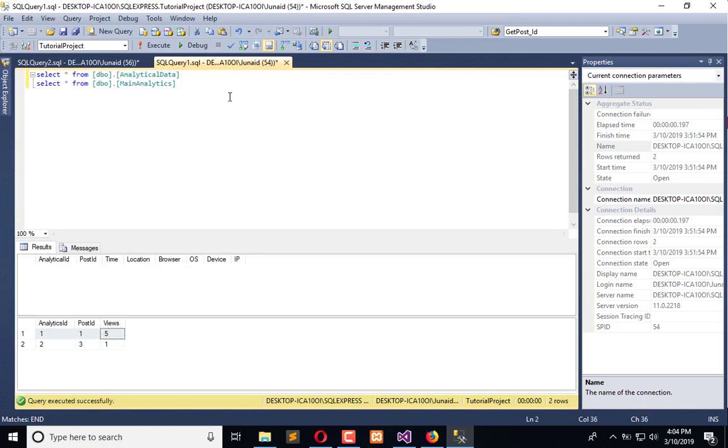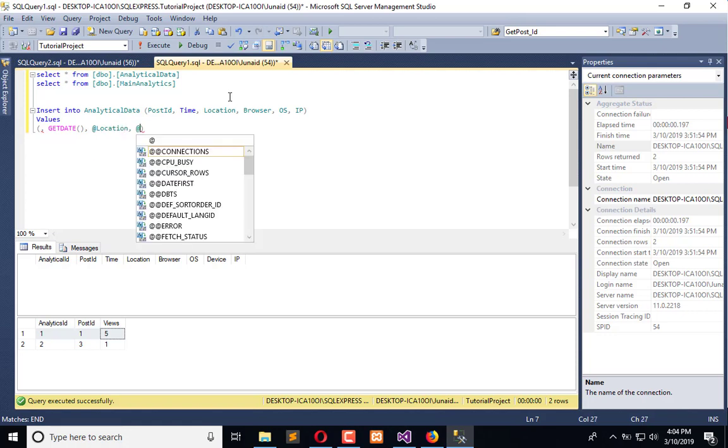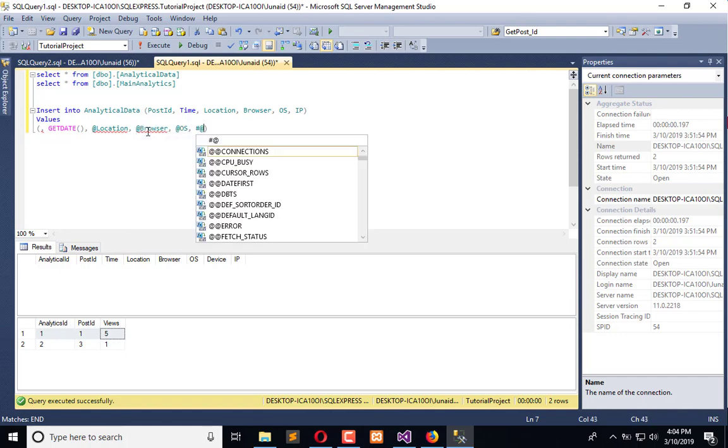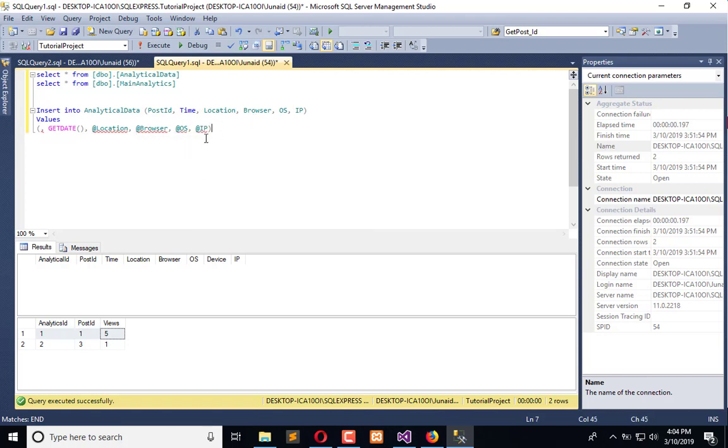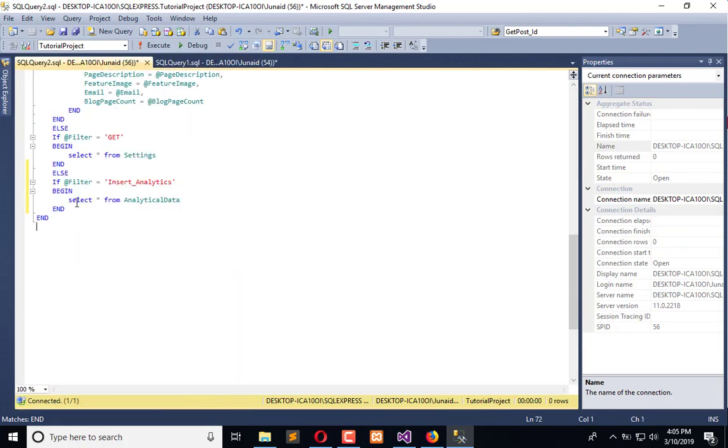Okay, let's create a query: insert into this table having values post ID, time, location, browser, OS and IP. Values will be the ID, get date for the date, and add location, add browser, add OS, add IP. Okay, that's it. Now copy this and paste it here.